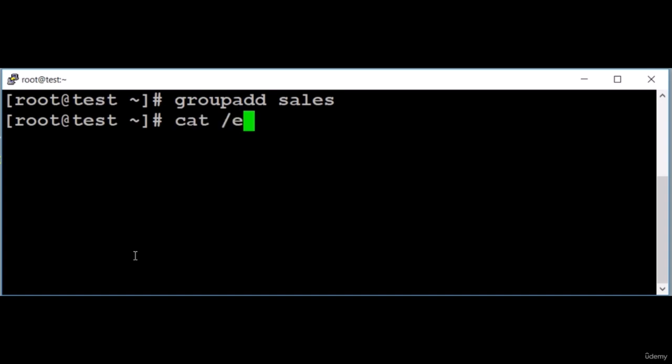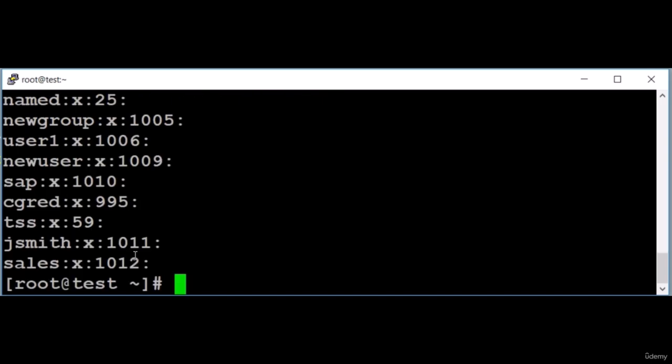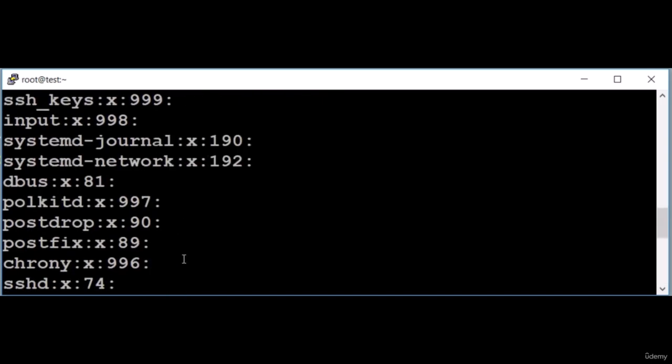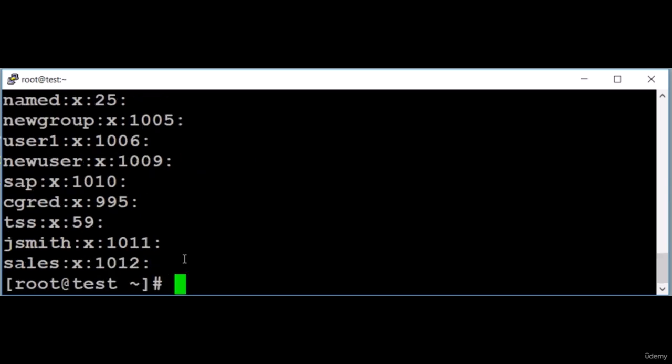It's the group file under the /etc directory, cat /etc/group. So as you can see, all the groups listed in this file are the groups that are on our system. And the one we just created is sales. So this is the group sales that we just created. That's how you can create a group.